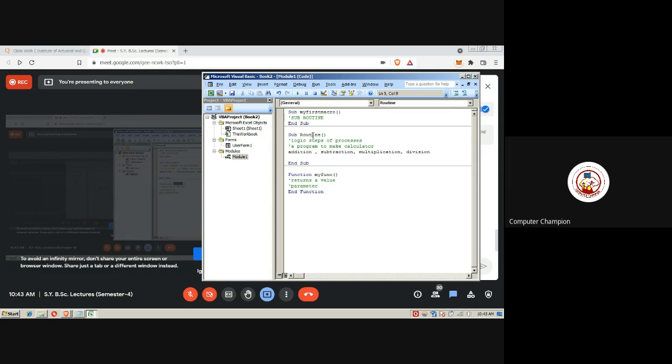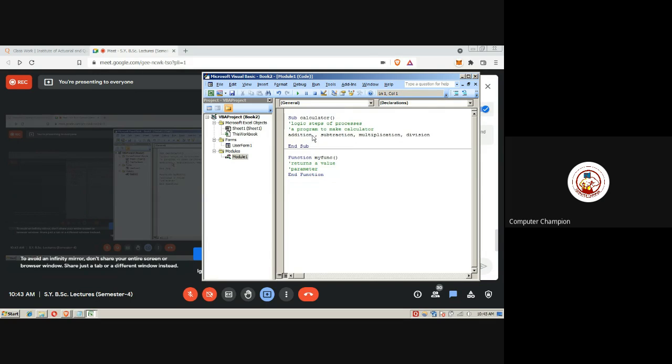Okay, so what I will do is Sub calculator, like this. I'm just showing you an example. I want you to make a calculator for me in the next class. Sub calculator, one is addition. So now my function will be addition.